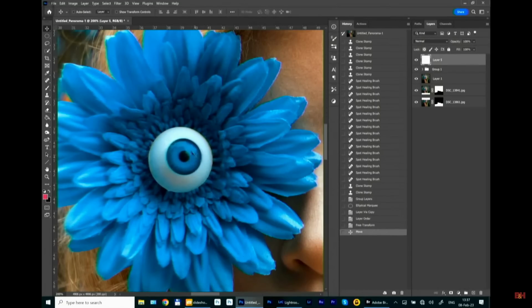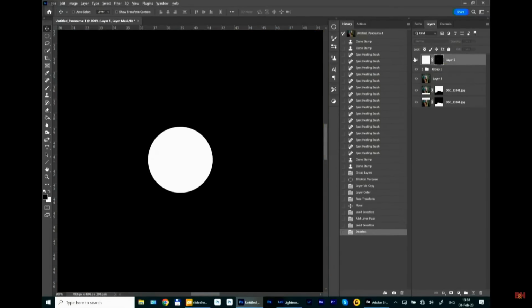You can see a little bit of the yellow edge around the eyeball. And again, there's an easy way to remove that. I'm going to hold Control key, and click on this eyeball layer, and it's going to load a selection based on the pixels of this layer. And I'm going to apply a mask. So now a mask is applied based on that selection.